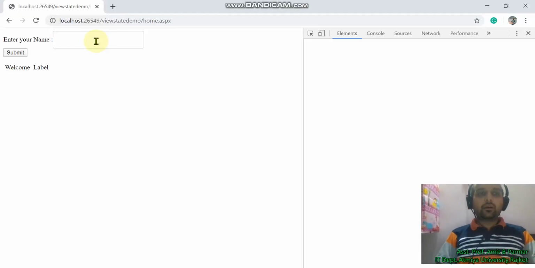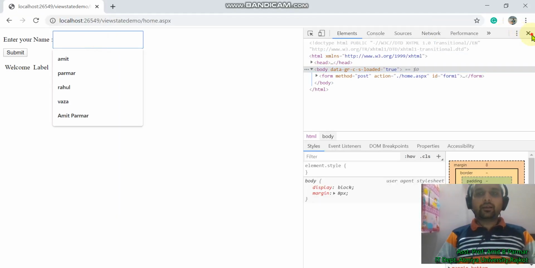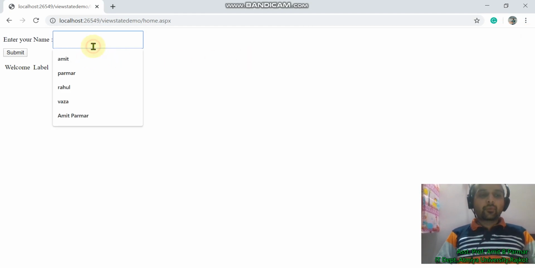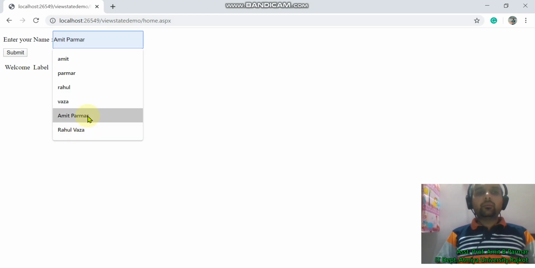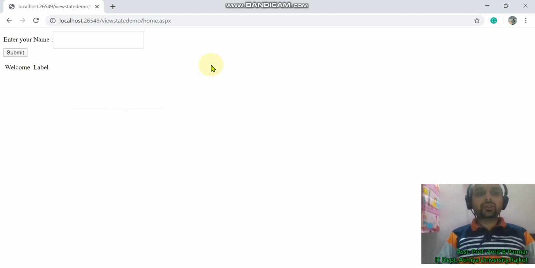Now another name, for example Rahul Vaja, and click on submit. It shows welcome Rahul Vaja. Now whenever I refresh this page, in the suggestion it will show Rahul Vaja as well as Amit Parmar, my previously entered names, because this page level state or information is stored in a ViewState.